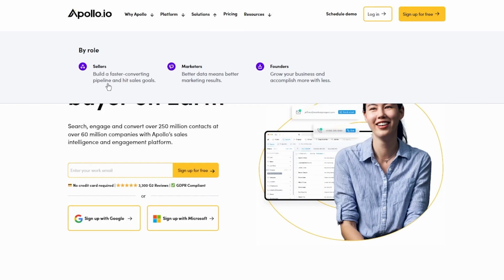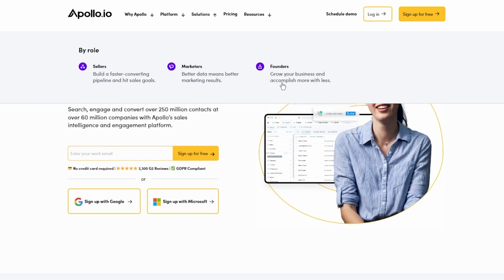As a seller, build a faster converting pipeline and hit sales goals. As a marketer, better data means better marketing results. As a founder, you can grow your business and accomplish more with less.